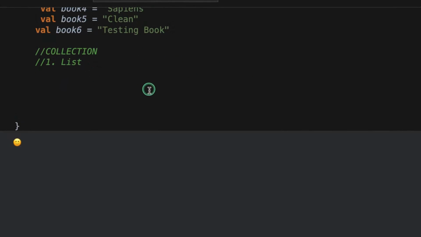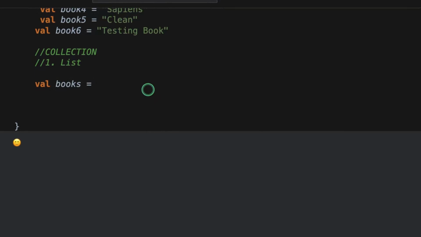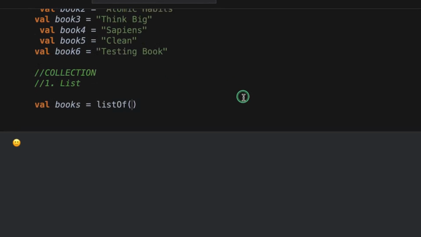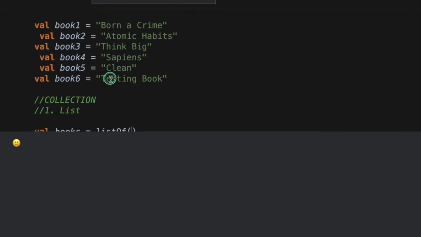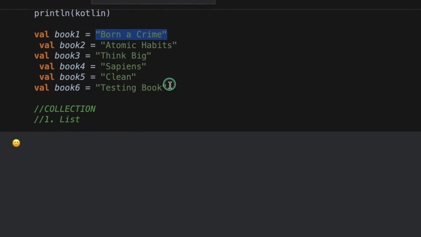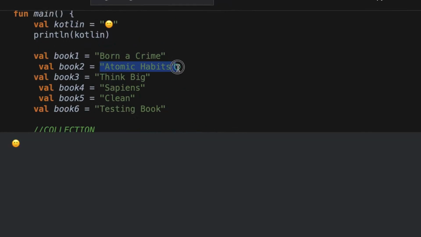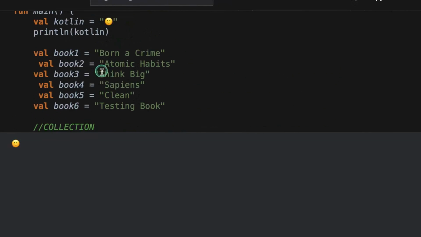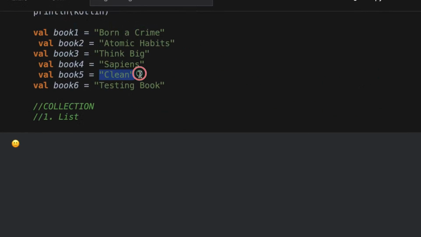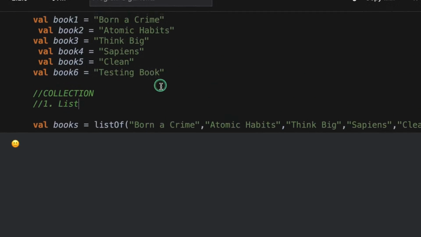So to create a list, create a variable, for example, books. Then you use the equal to and use listOf. Now, instead of declaring individual variables like this, you can pass the books to this function and use a comma to separate each item. This is a list.